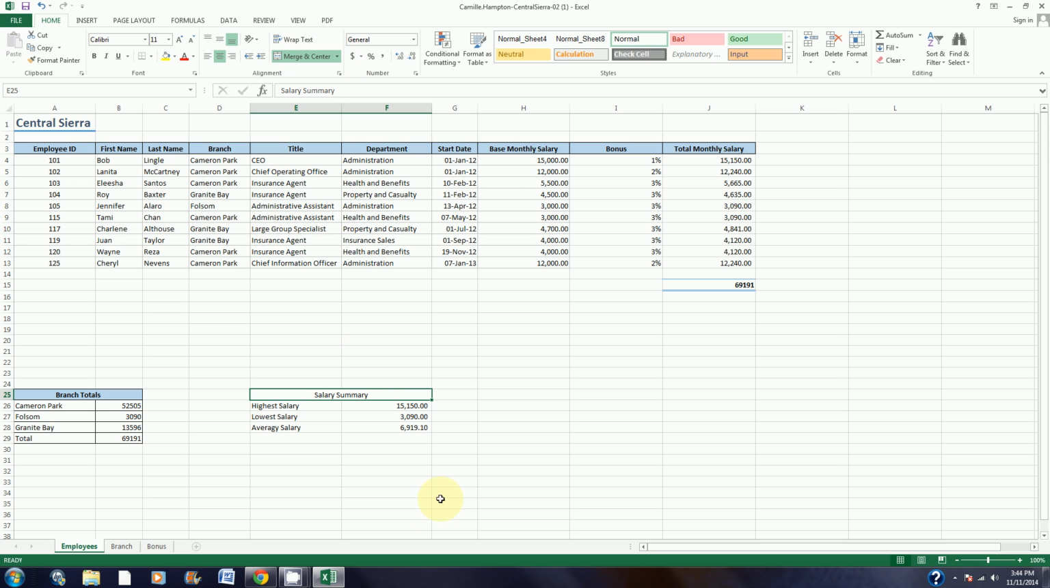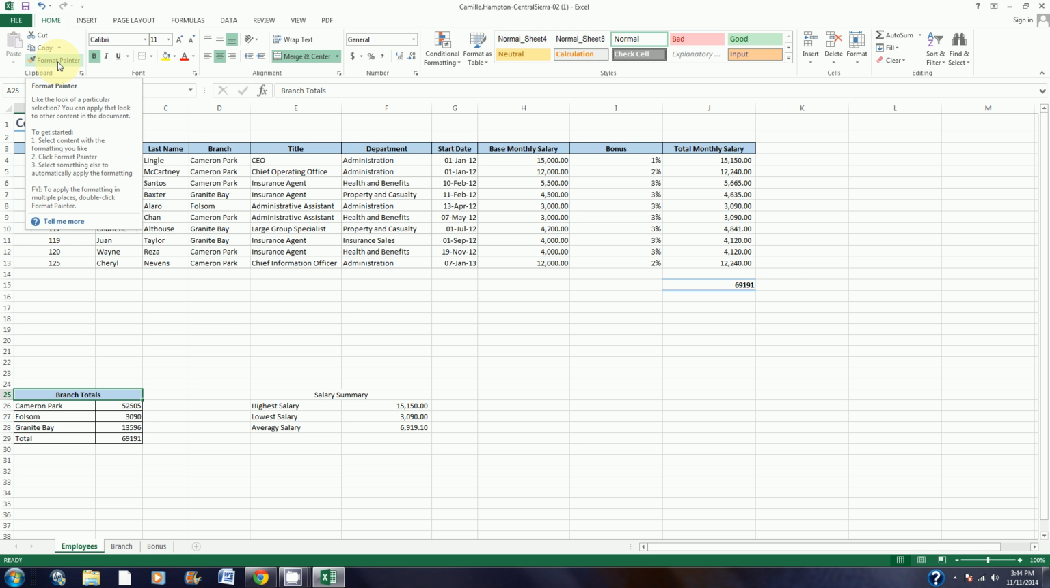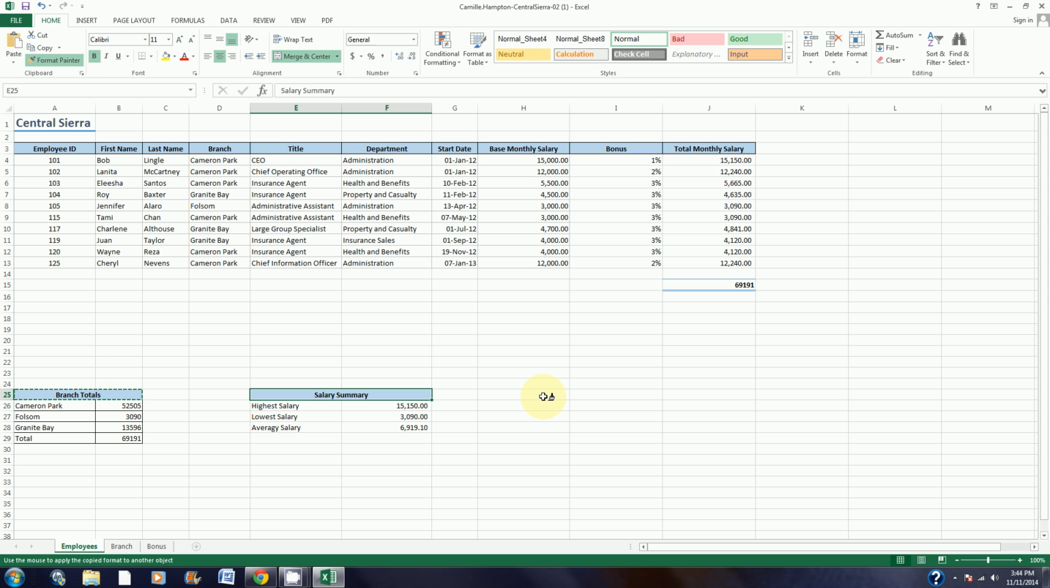And then step 21 says to format this section so it looks like that. Rather than going through all the steps to do it myself, I'm going to just click on branch totals, and on the home tab you have this format painter. I'm going to double click it, and then I'm going to click over salary summary, and it does all of that for me. So it makes the background change color, it makes the font change, and it adds a border just like the branch totals. So I don't have to do any of that myself.